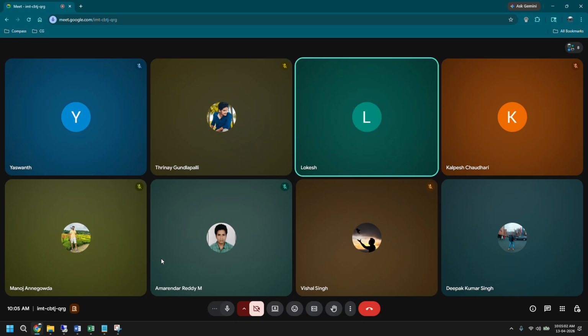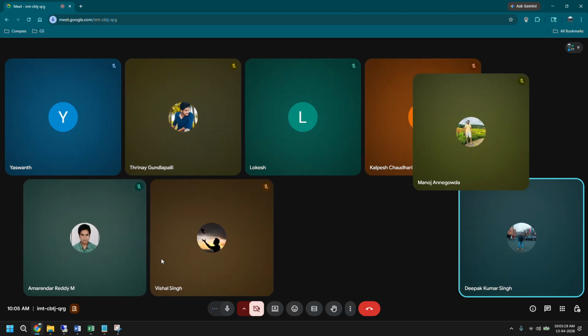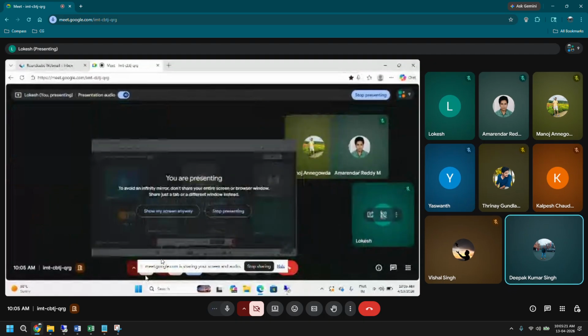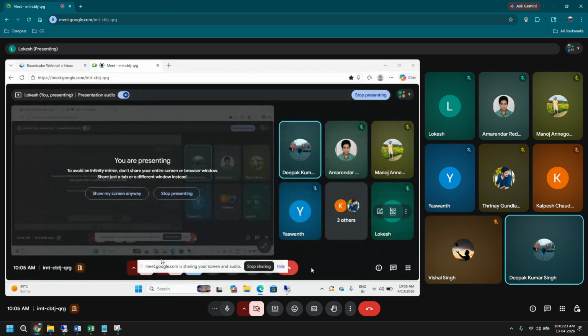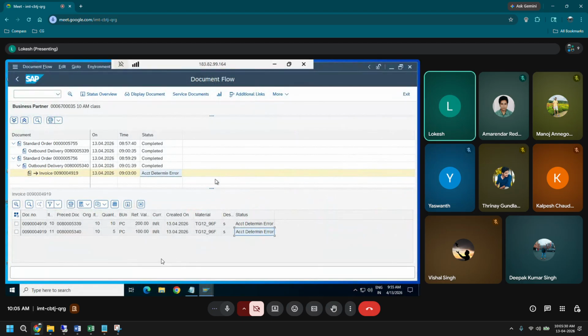Okay. You can share your screen and then you can show it. So invoice got created or it itself was not created? Created, but some error. Okay, this is fine. This is fine. I'll fix this one.